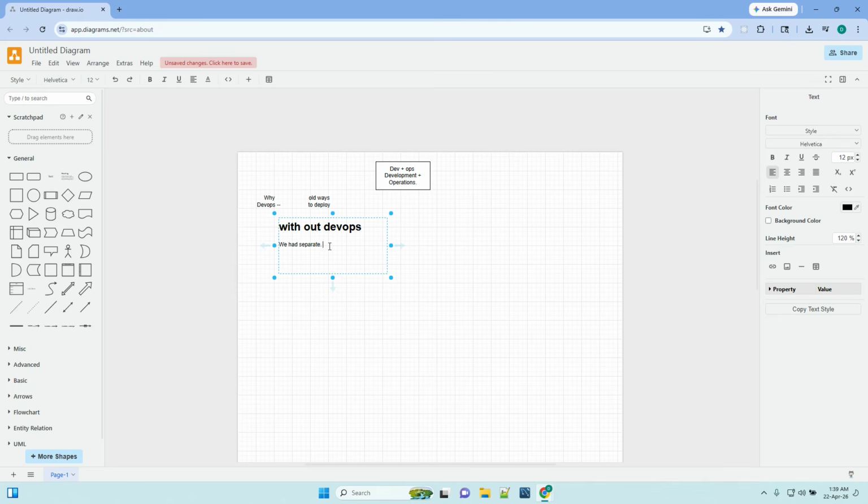If something goes wrong, everyone wants to blame the other person for the mistake. What happens? Why did it happen? So this was the issue with the separate teams. Because of this, how much time does it take? Maybe a month or even years to deploy a web application.